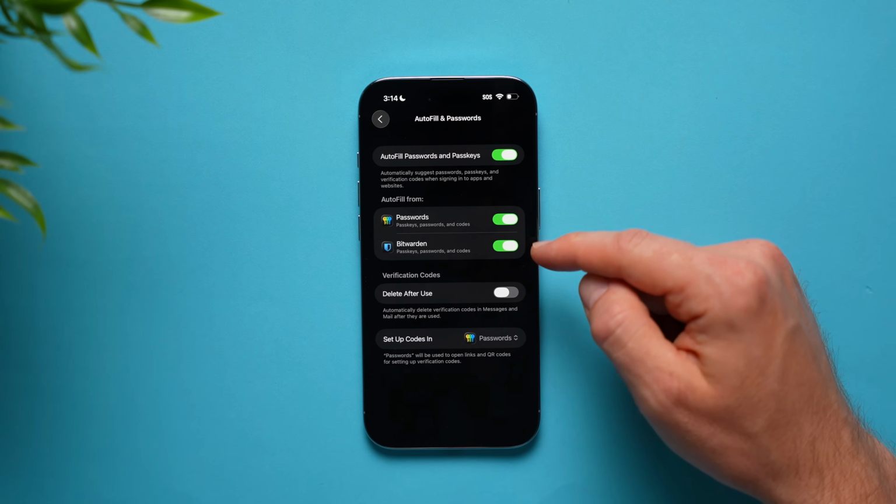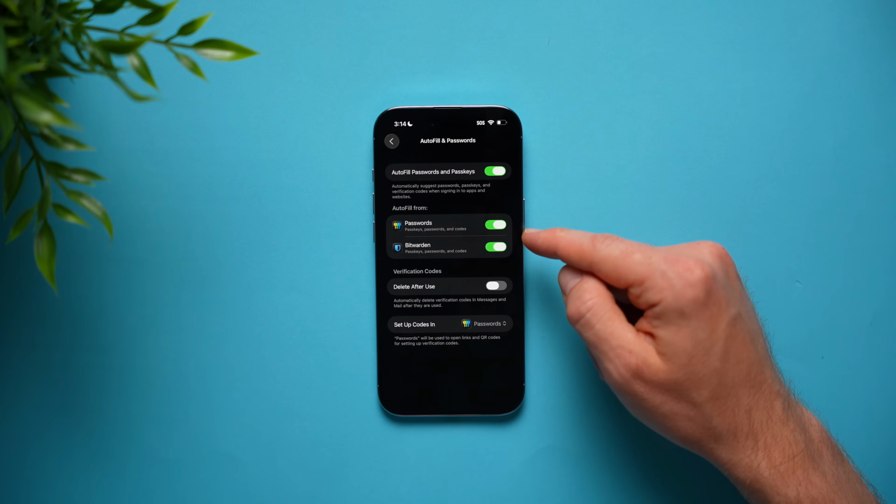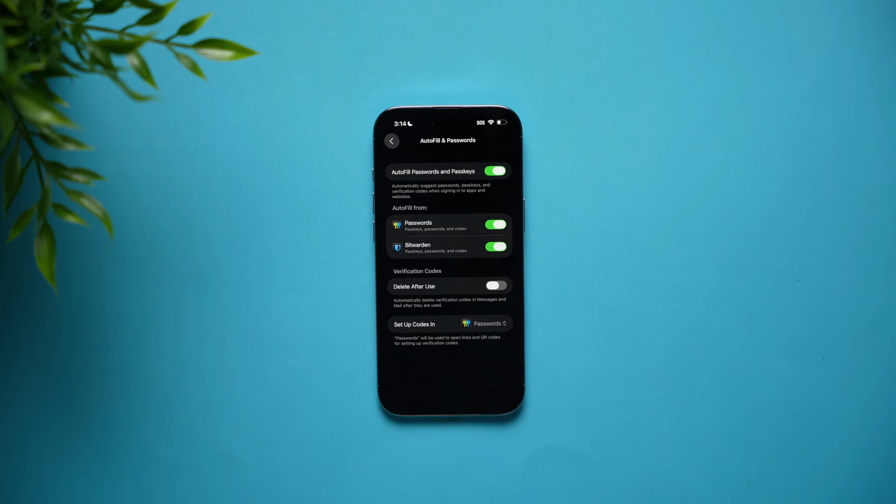And once you enable it, now anytime you need to log into any of your accounts, your iPhone will have access to all of your password vaults in order to be able to autofill your credentials and log you into all of your accounts.